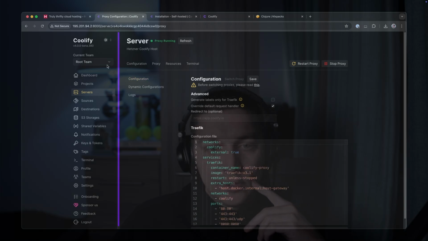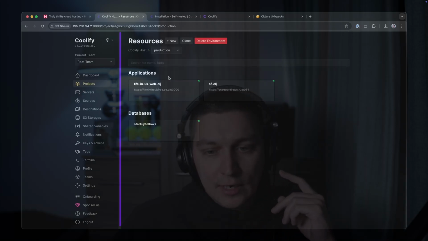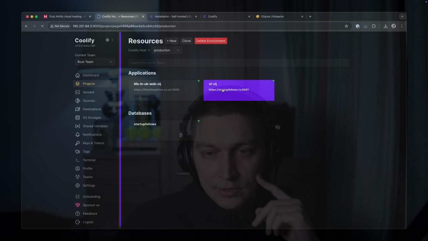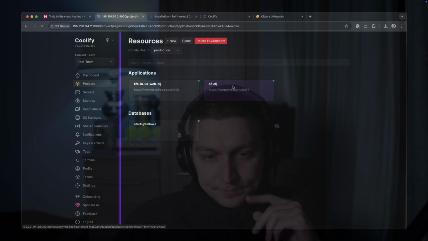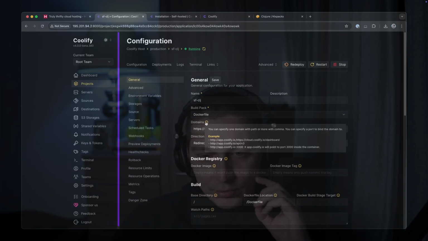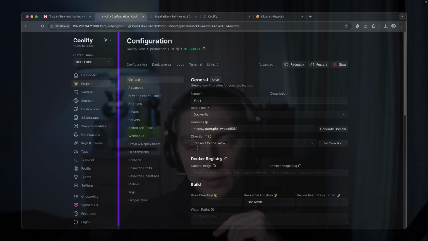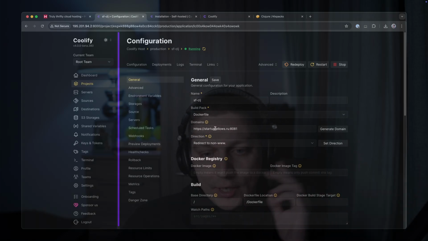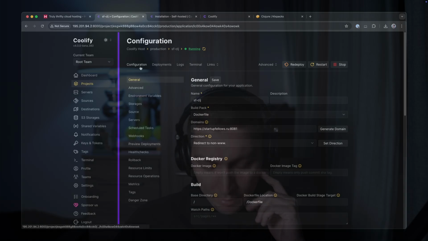And if you specify a domain for your application in your config right here, where is it? Yeah, here we go. Domains, custom domain. It will try to generate a Let's Encrypt cert for you, and it worked out of the box without any problems.